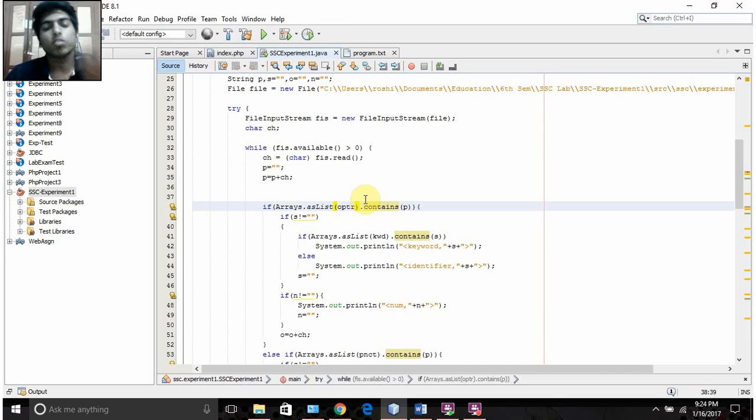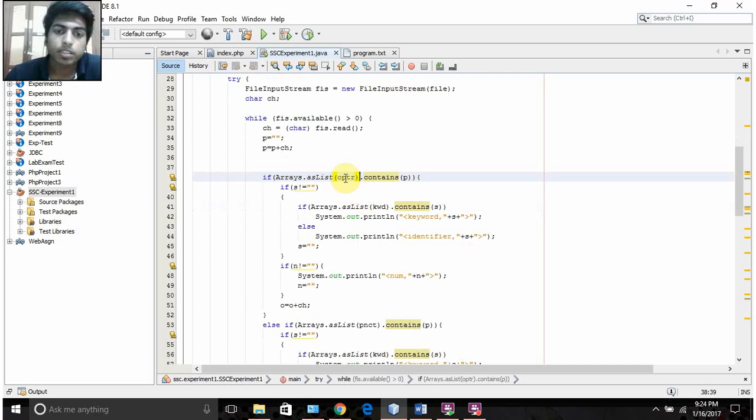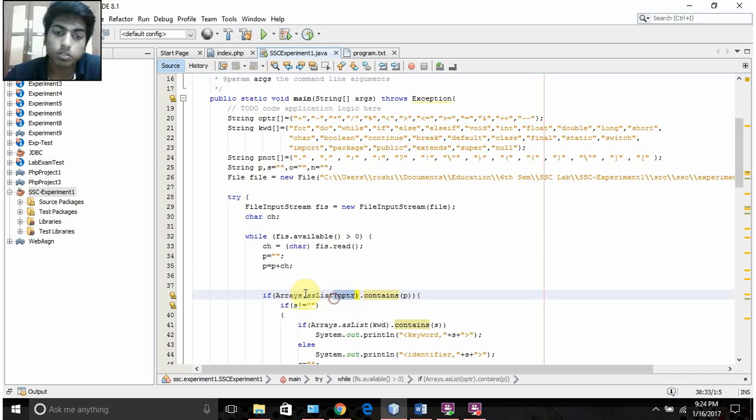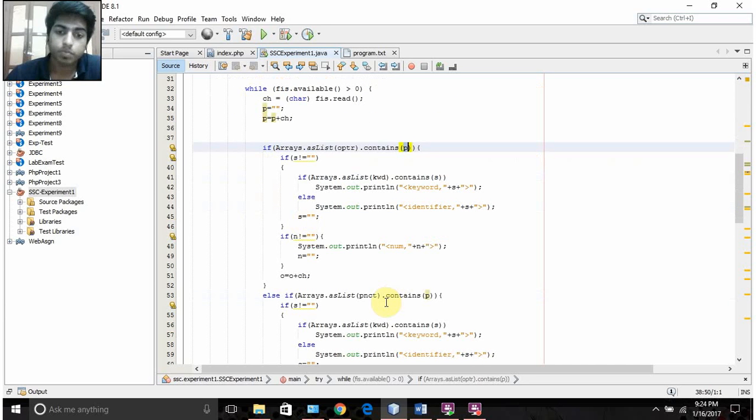First, say it was some int data type and something. When I read an i, it is not an operator. To check it, first I convert the array into a list using the asList function in the Arrays class. Then there is another function called contains to check if a given string is inside the list. So once the operator array is converted into a list, I check if it contains the character I read, that is p. So if I read i, it's not inside the operator array, so that means it's not an operator. Then I will check if it is a punctuation.